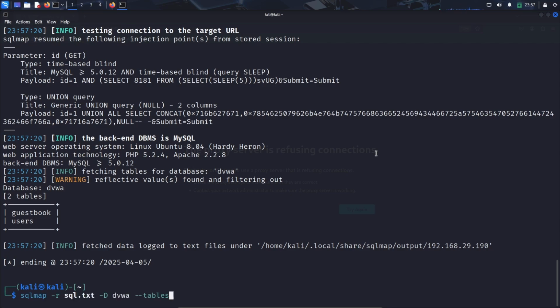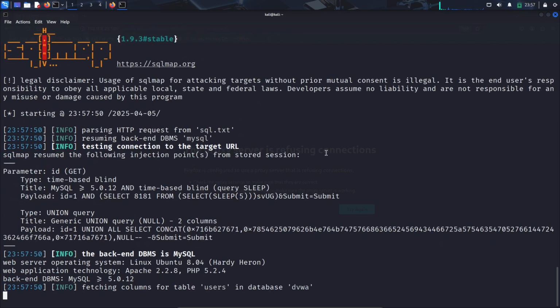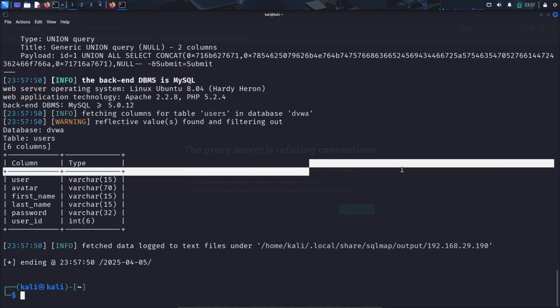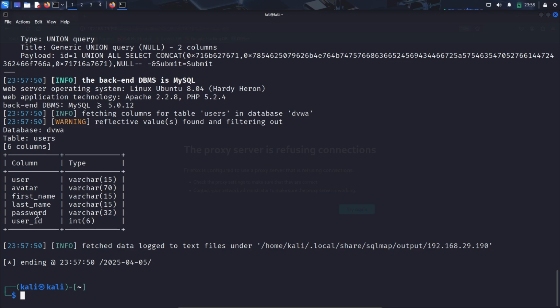For that, I'm just entering the same command. And here I'm giving minus capital T to specify the particular table. So here the table is users, and I just want to dump the columns inside the table. What will be inside a table? Inside a table there will be columns, right? So you can enter minus minus columns to dump the columns inside the table. And the users table has 6 columns, which is user, avatar, first name, last name, password, user ID. So what do we need? Yeah, I need user and the password.